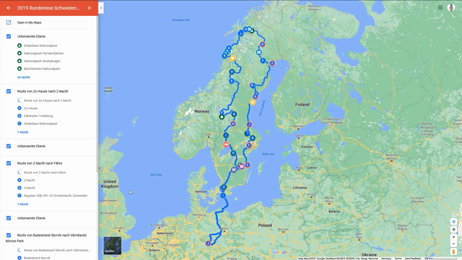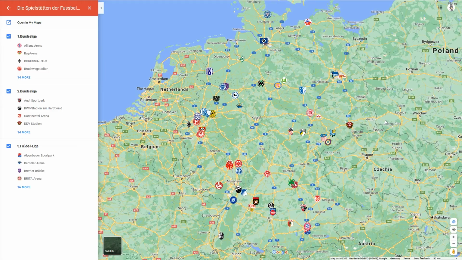The second example is a documentation of a trip. We toured Sweden and Norway for 3 weeks. The example shows the route and locations along the route. You can put your own pictures and videos into the locations, and you can add comments and so on.